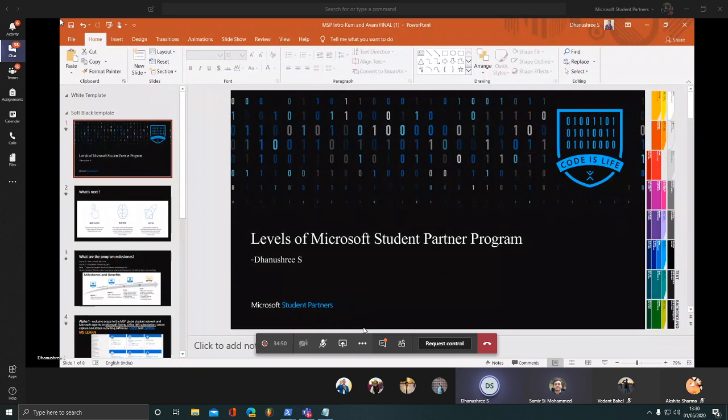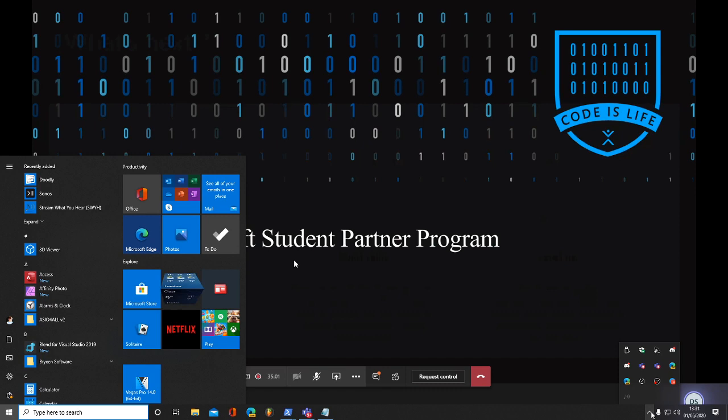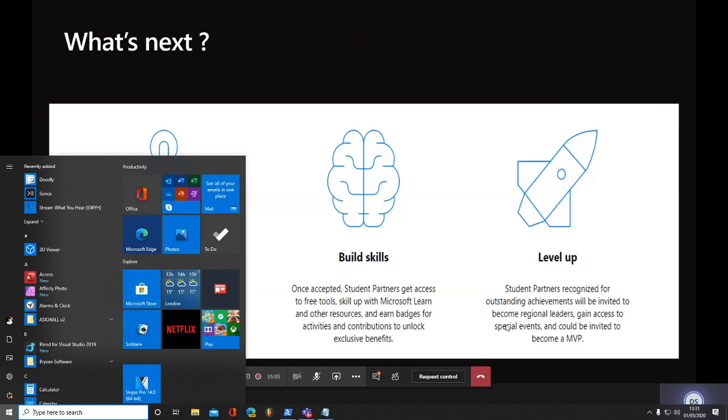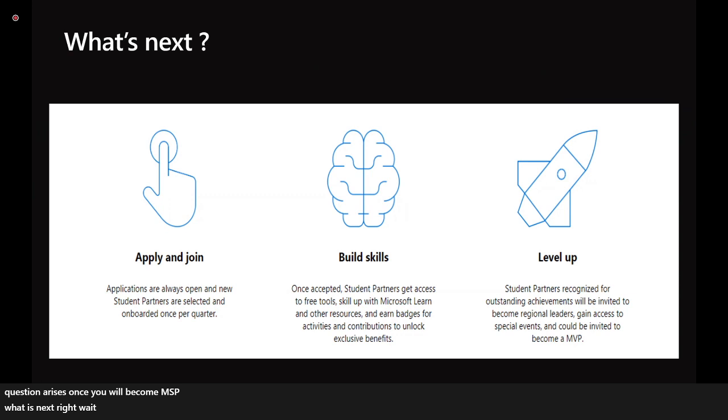So today I'll be discussing what are the different levels of Microsoft Student Partner. Okay, so as Akshita already told us how to apply for Student Partner, the question arises: once you become an MSP, what is next, right? Wait, there is actually a lot more to learn and a lot more to do.